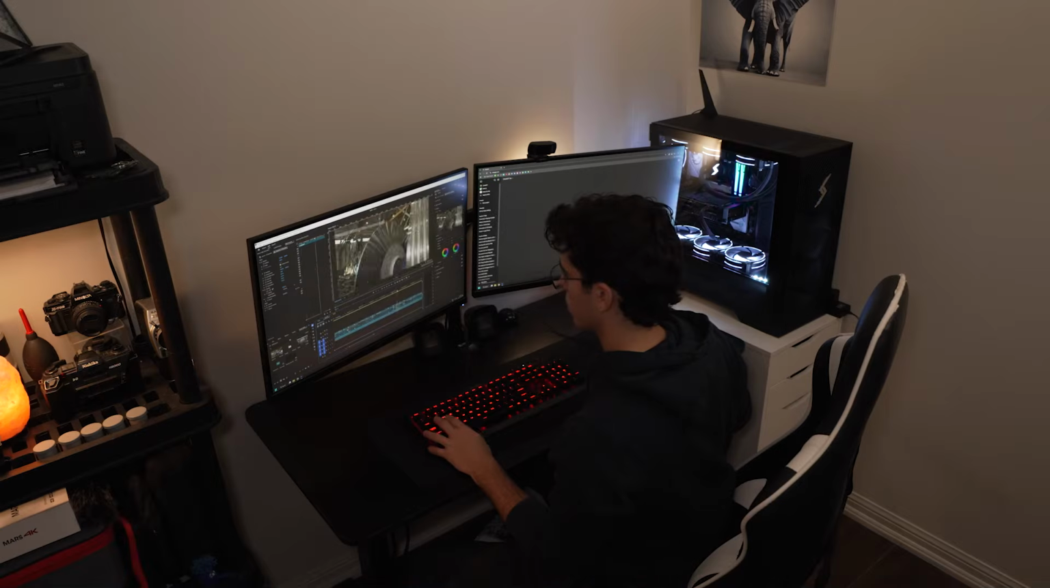To create an HDR video, you need to shoot, edit, export, and display the video in HDR. And that's a very different process compared to making a regular video.